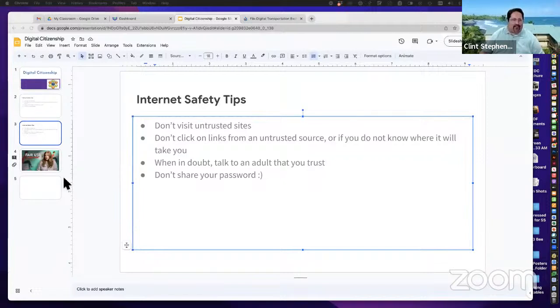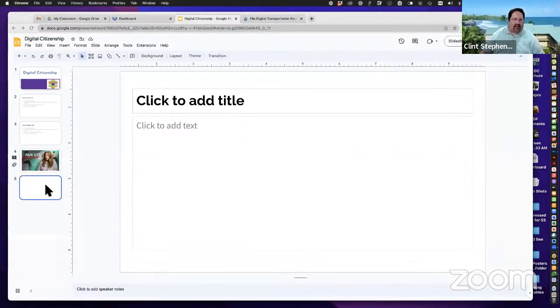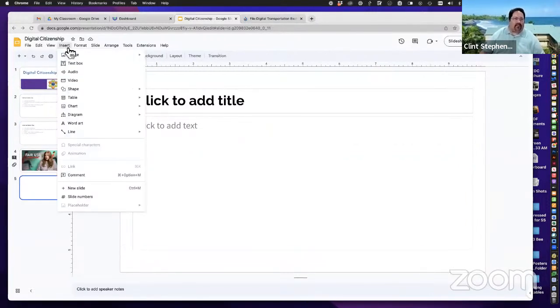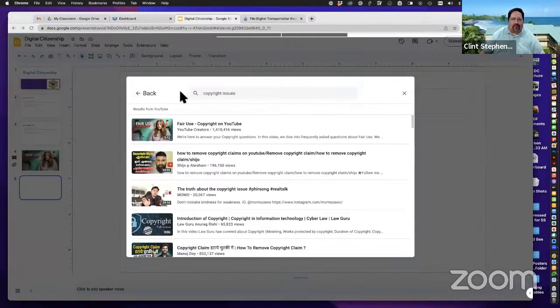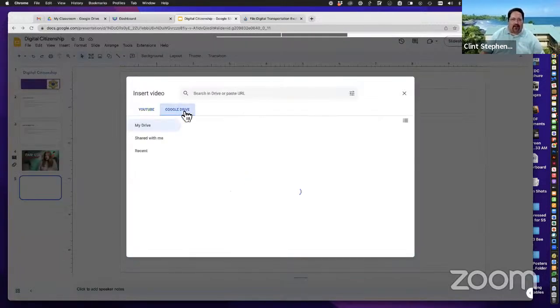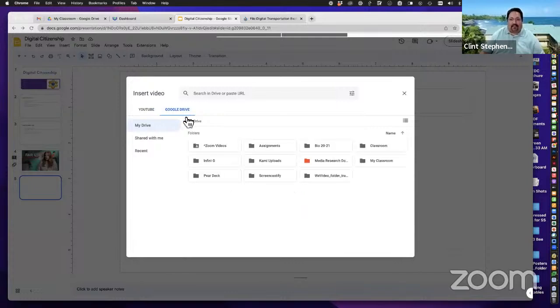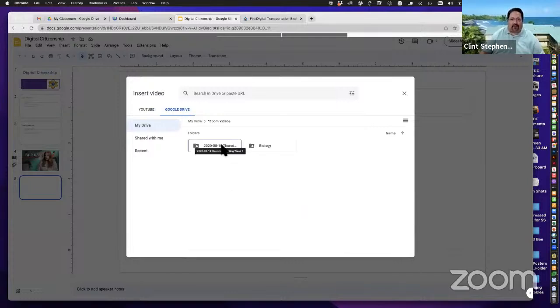Okay, last step, add a video from my Google Drive. Let's do that. Let's see if I have one. Insert video, and let me go back, drive. Let's see, oh, Zoom videos. Maybe I'll have something in there.